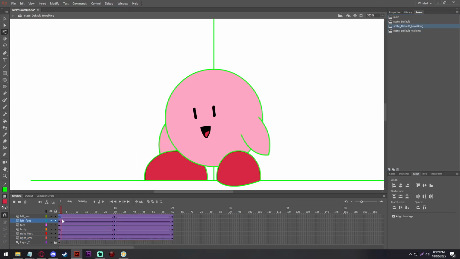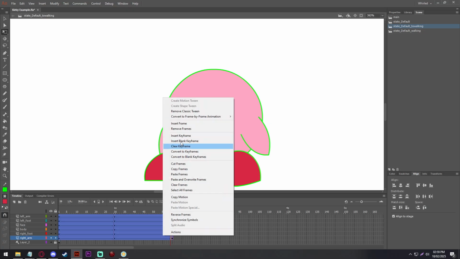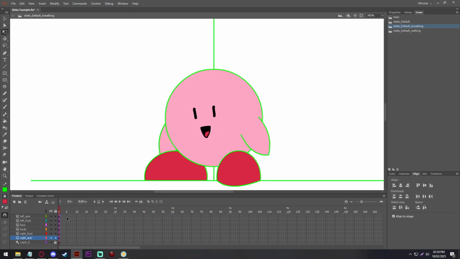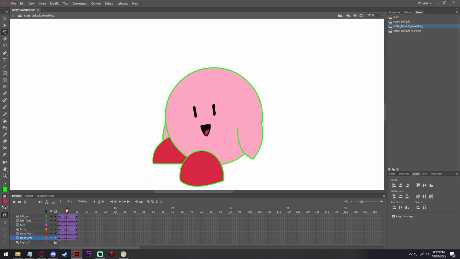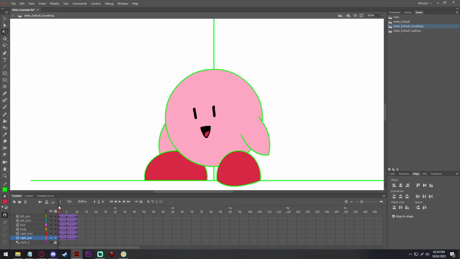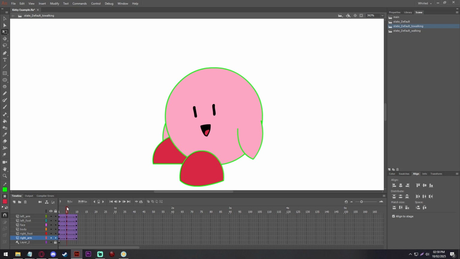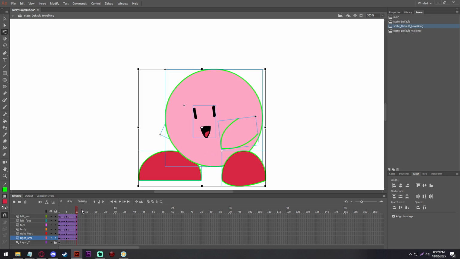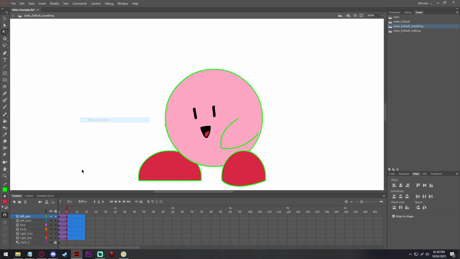And then I want to delete all these. Don't need these. And then paste. You can see he's getting into the walking position. Actually, we don't need that much. We can just... Boop. Delete those. It's all experimenting, you'll figure it out. Don't worry, I believe in you.